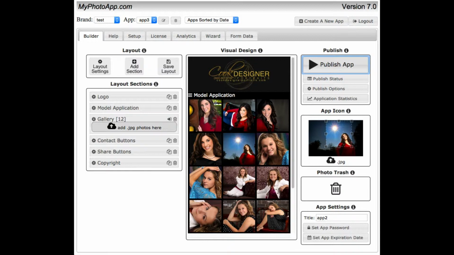Well, with MyPhotoApp's new enhanced capabilities in version 7 of being a mobile website, I wanted to provide the same capabilities for you. So let's get started and I'll show you how to embed a Google map into your app.